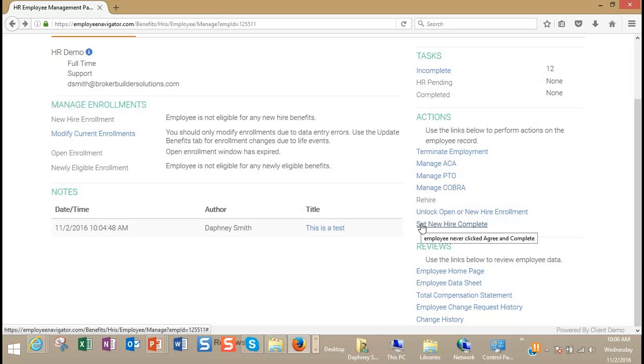Set New Hire Record Complete is a functionality that is used when the employee walks through the enrollment and they never go through the Agree and Complete. It allows you as an HR administrator to set that as complete for the employee.